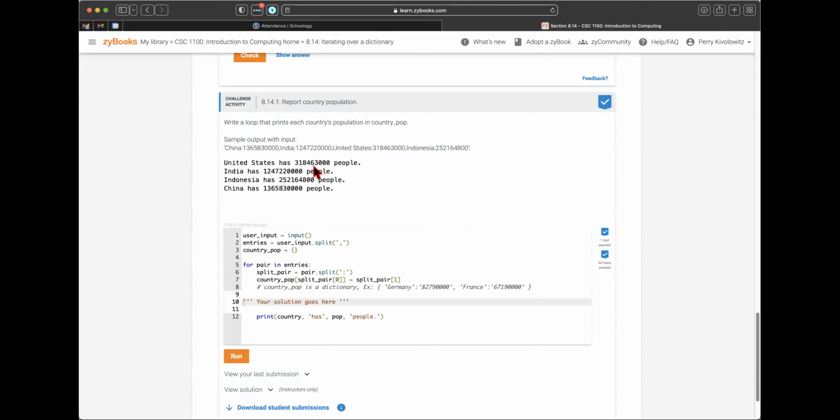Okay. So write a loop that prints each country's population in the dictionary called country pop. That's just like K-pop, but without being tied to Korea. Okay, country pop.